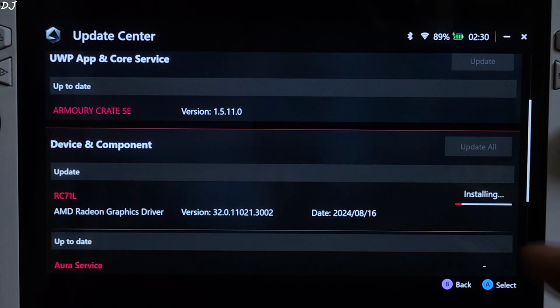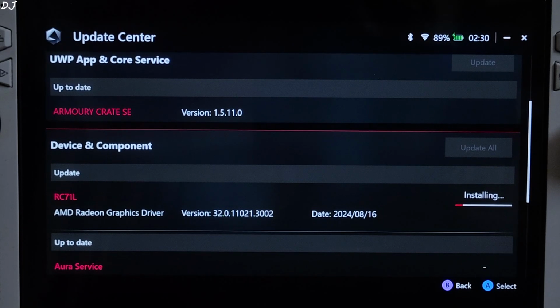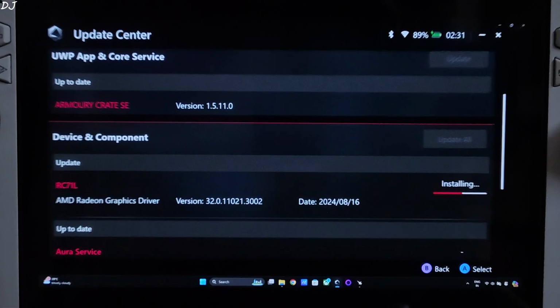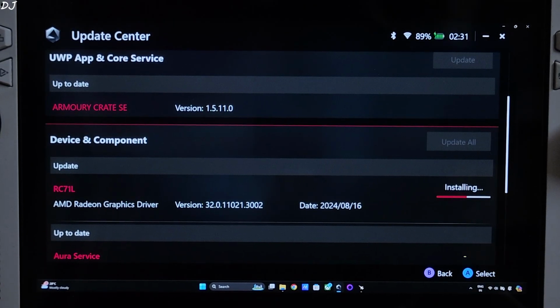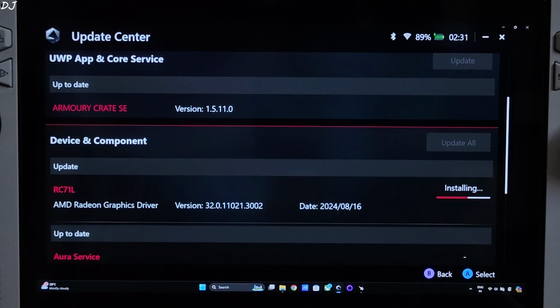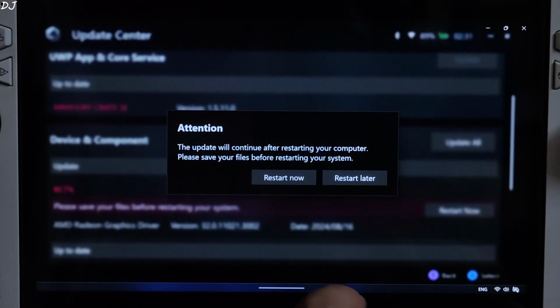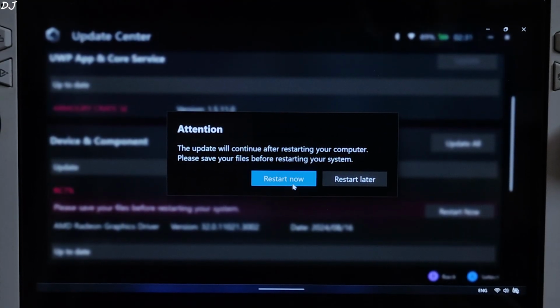Download complete. The driver is being installed. Just wait for the process to complete. The display will go black for a few seconds. Do not worry, it's a normal process. The update will continue after restarting ROG Ally. Restart now.